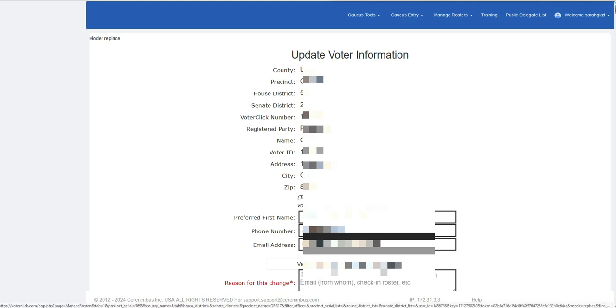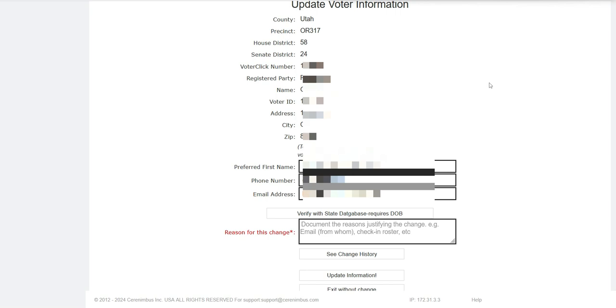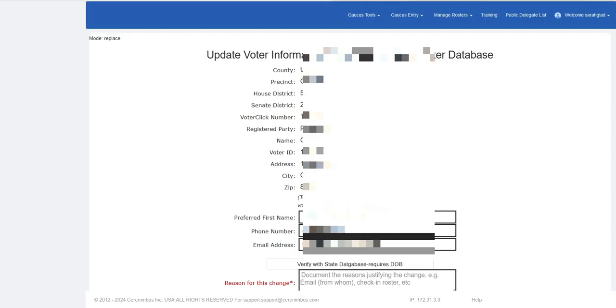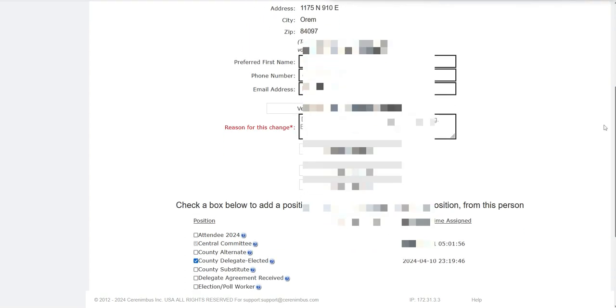Now also note that if someone says, well, I'm not sure if I'm in the right district, I'm not sure if I'm in the right precinct or whatever, if we have their name and address and birth date, you can use this button here, verify state database requires DOB. You know, I already know it requires a DOB. So as soon as you click that, it'll come back and say this was verified by the state voter database, or it'll explain that it can't be verified because there's not enough information.